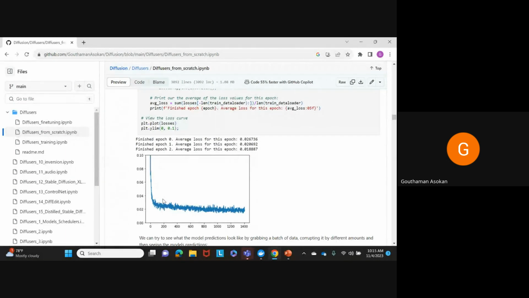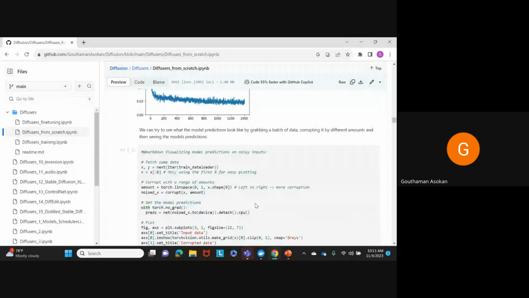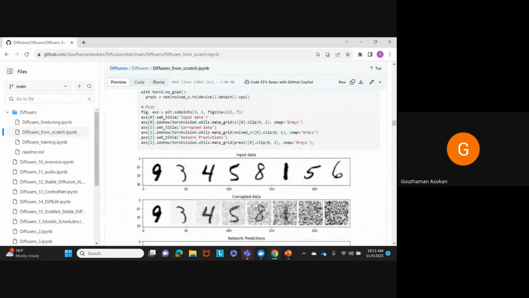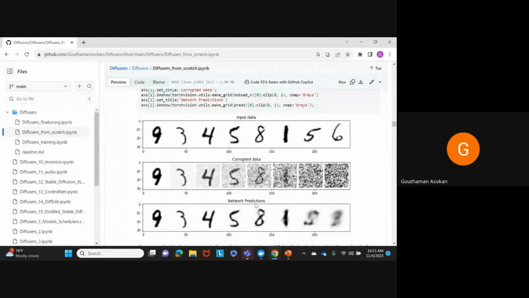So here you can see that it has stabilized, and we try to see how it is. Here this is the input image. These are the different corrupted data that we have given, and the network is trying to produce the actual image. You can see that when the corruption is very low, it's able to make very good predictions, and when the corruption is very high, it's not able to as such. Here you can see it's not able to predict very well. So this is the problem.